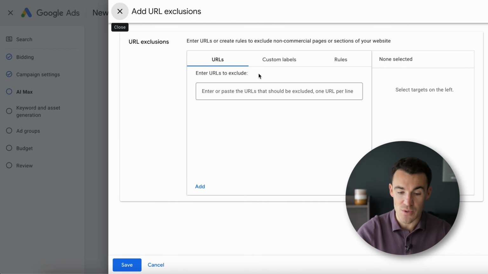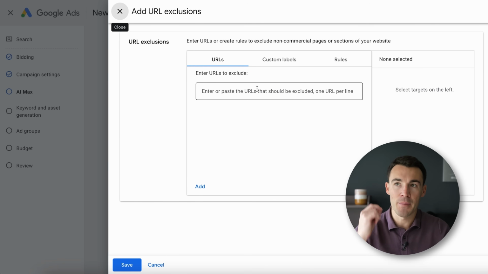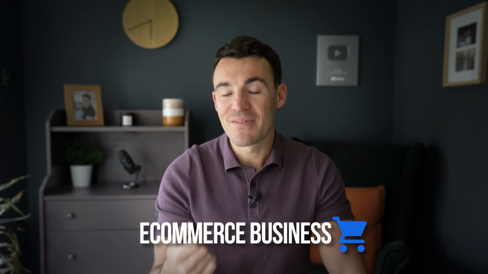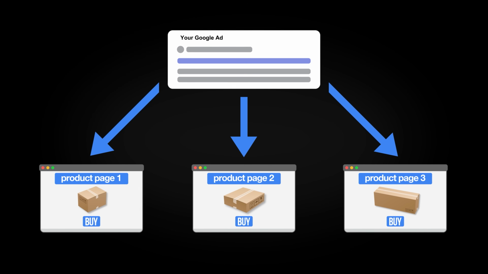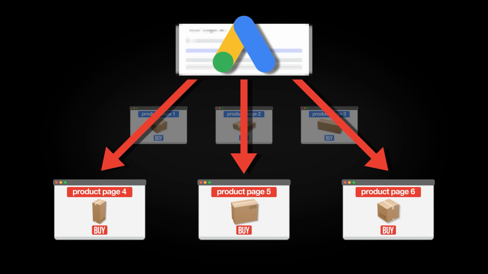So if you are going to turn this on, definitely come in and have a real think about your website and a real think about the URLs that you want to exclude. And I also think that whether or not you use this final URL expansion option depends to some extent on the business that you have and the types of campaigns that you're running. So for an e-commerce business, I have less of an issue with leaving this turned on because it's more likely, let's say, that Google's going to send people through to a different product page. I think that's what they might be more interested in. And that's less of a concern for me as an advertiser. I think there's less room for error with that.